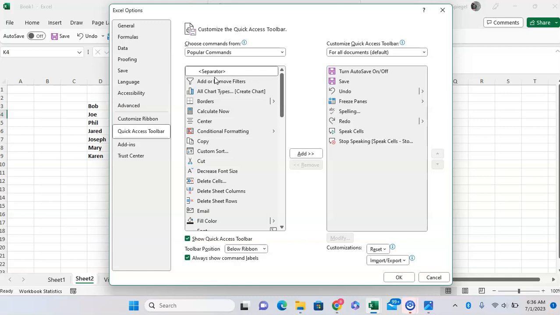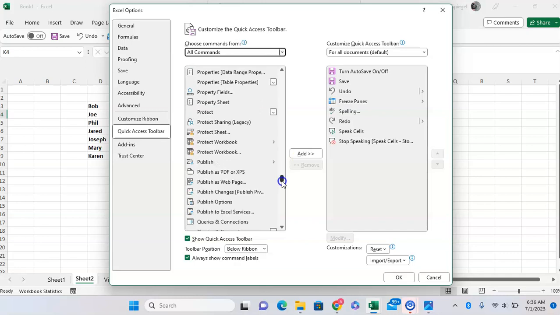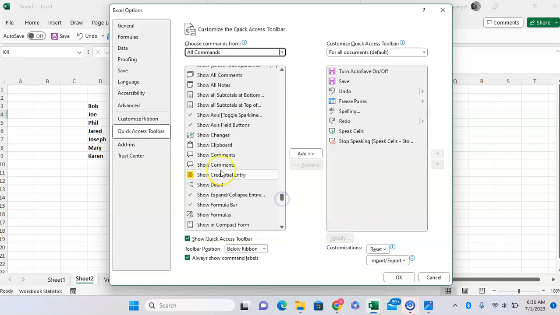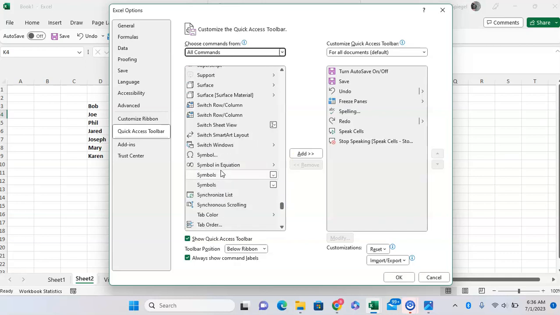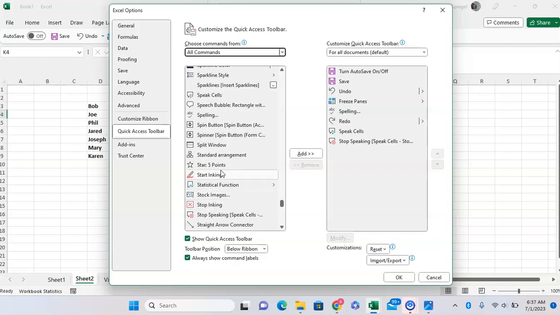It takes a second for it to load, but once it does, you're going to scroll down, and it's in alphabetical order, so scroll down to the S's. You're going to want to go to SP, speak cells, so click on that, click add. And then you're going to want to also add stop speaking cells. And then once you have added both of those, click OK.